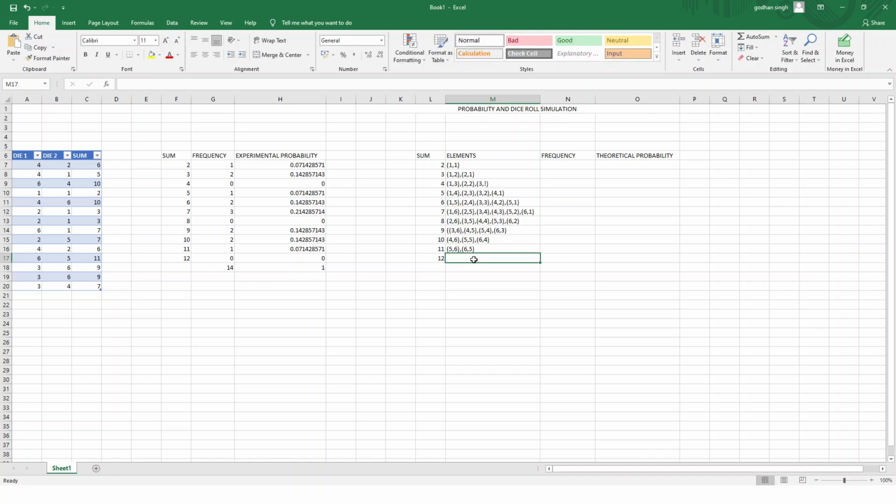And for 12, already we have discussed that it is possible only when both the dice are having the number 6 on the top faces. So that is what we'll write, (6, 6). Close the bracket. So these are all the favorable elements for the event when xi is 2, when xi is 3, when xi is 4.